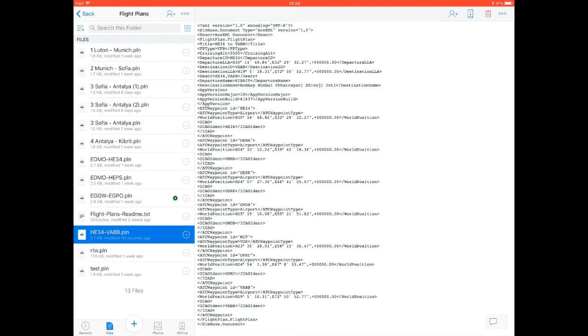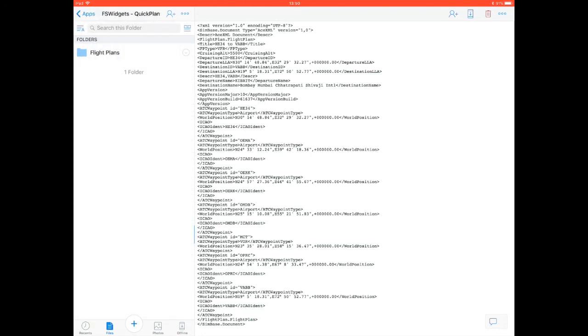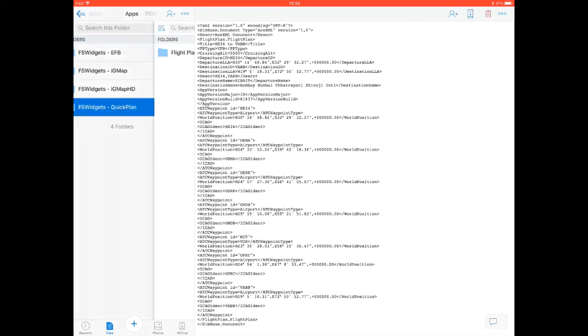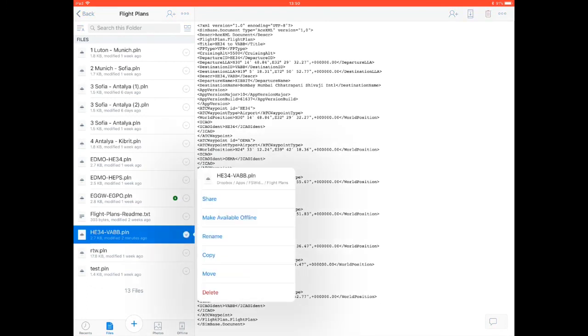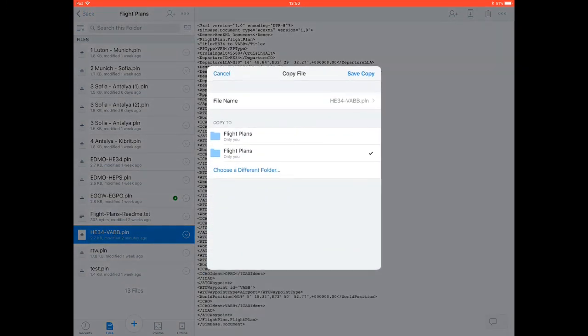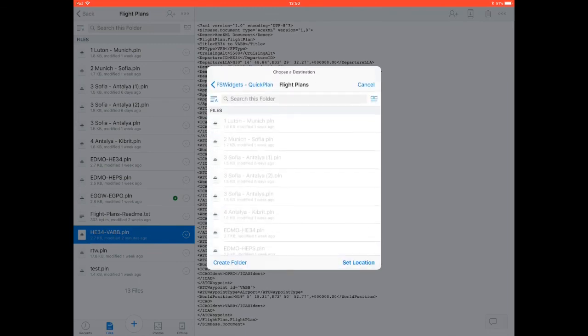Now the value of sending things to Dropbox is that because we've got these other apps installed, we can share the flight plan between apps. So if I, for example, wanted to use this in the moving map product, which is IG Map, if I go back into Quickplan flight plans and I select the new flight plan, so I want to copy it, and I want to paste it into, choose different folder.